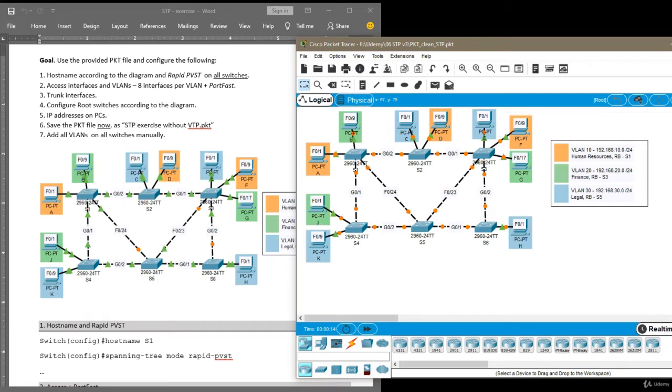In this exercise, we have 6 interconnected switches. We have 3 VLANs. VLAN 10, which is orange, is called Human Resources. VLAN 20, which is green, is called Finance. And VLAN 30, which is blue, is called Legal.